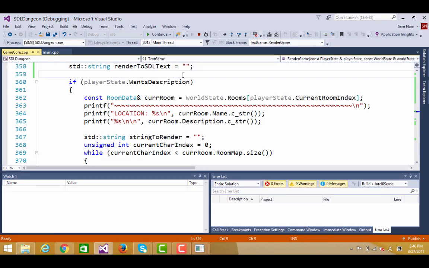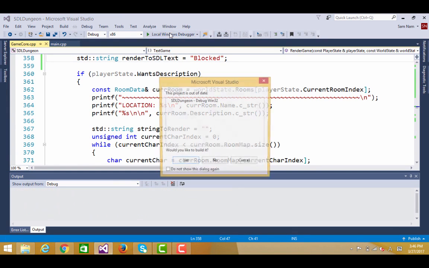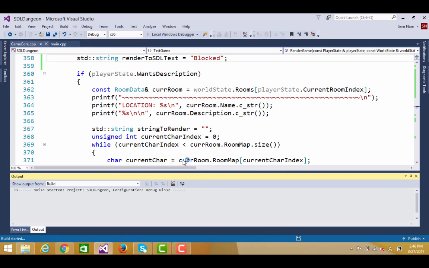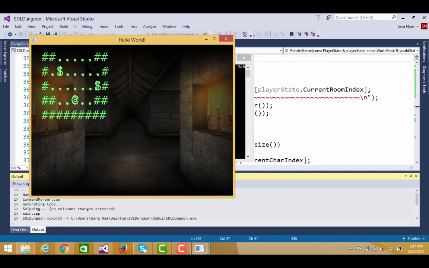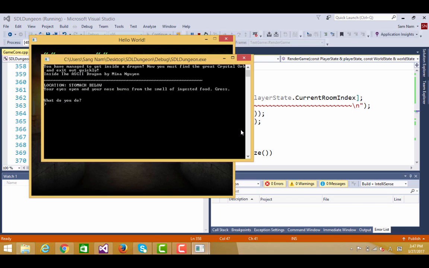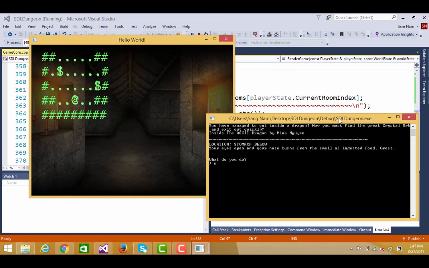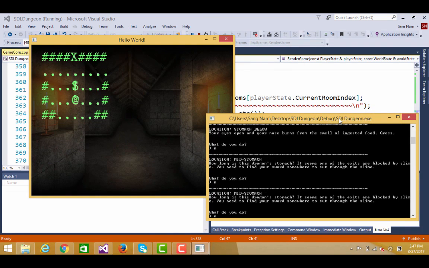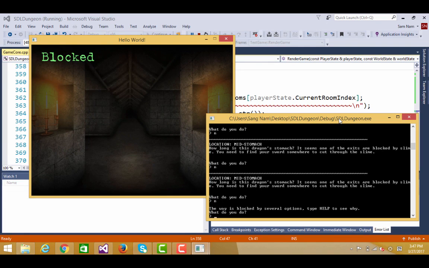Okay, so here, std::string render to SDL text. You can put, for now, I'll just put "blocked". Now it's kind of funny stuff when you do this. Okay, blocked.